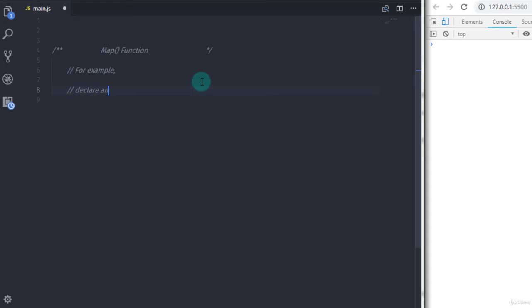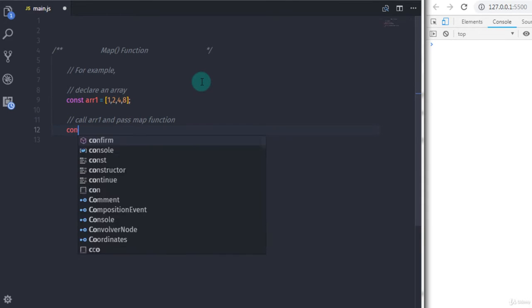the map function. So I will just declare an array here. I will create a simple numerical array. So I will say const arr1 is equal to, in the square brackets I will say 1, 2, 4, right? After that I will pass the map function. So I will create a variable here and pass the map function, right?